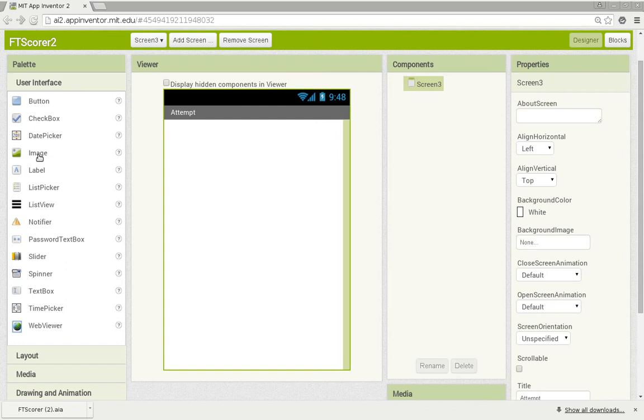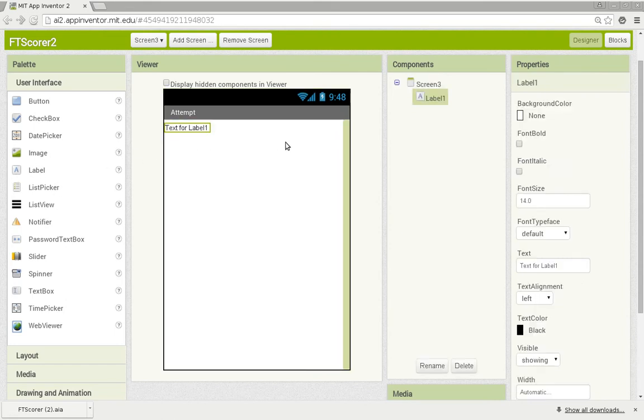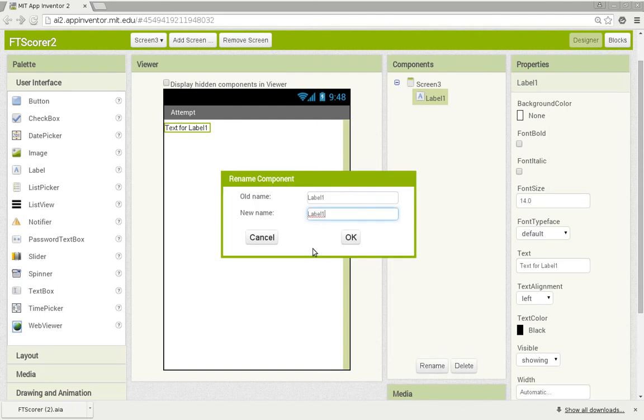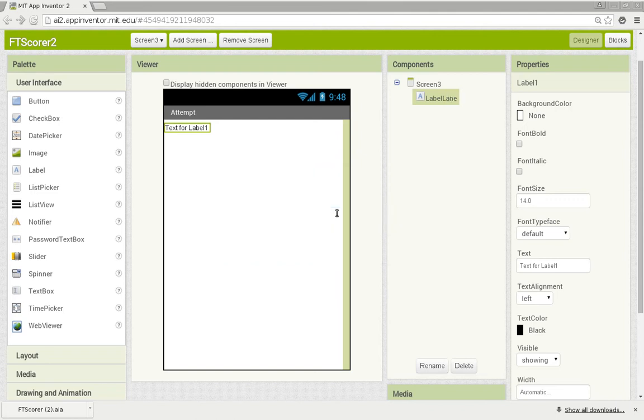I'll start with several things that I definitely want to use here. I started with a label, and this time I better rename the label, because if there are multiple labels and I don't rename it, it's hard for me to keep track of which one is which. This label reflects which lane we're dealing with, because this screen by itself is not the one to control which lane we're dealing with. This is only here to capture the result of a single shot, of a single attempt. So somebody else is going to keep track of which lane we're dealing with and which target we're dealing with.